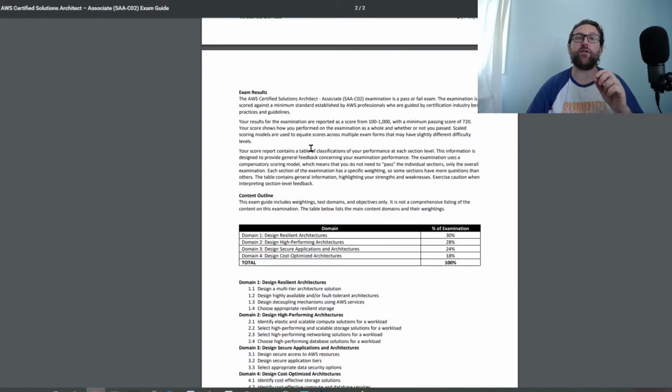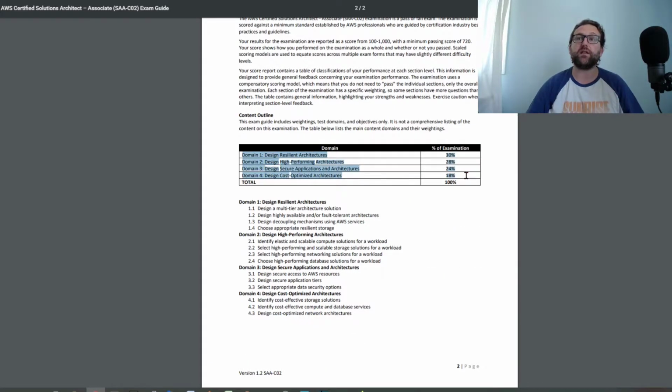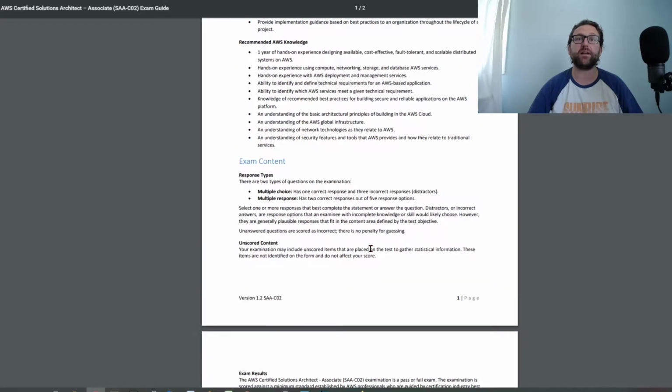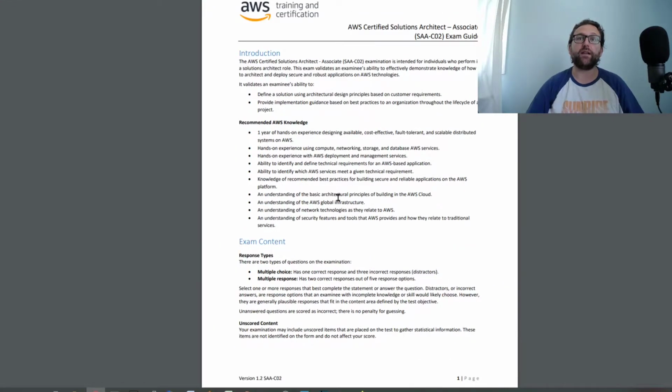But today we're going to focus on the domains. We've got the domains: design resilient architecture, design high-performing architecture, design secure application and architecture, and cost-optimized architectures. This doesn't tell us much. These domains don't tell us which services we're going to get. So let's figure that out from the exam guide itself. The second bullet in the exam guide says hands-on experience using compute, networking, storage, and database AWS services. So how do we figure out which services fall into compute, networking, storage, and database?